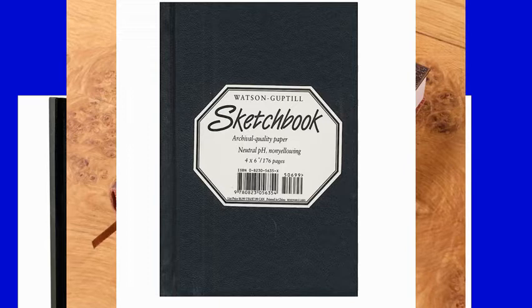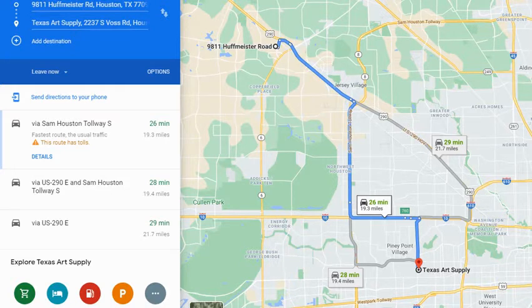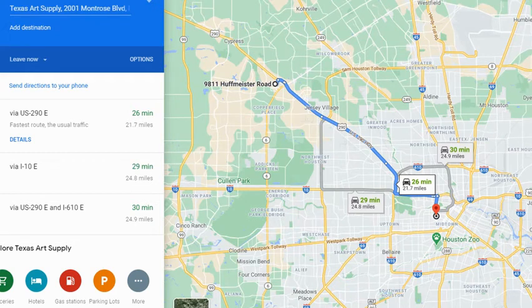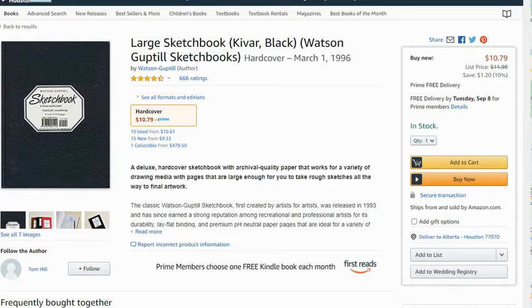I've only been able to find this at Texas Art Supply here in Houston. There's one that's 19.3 miles away, and it takes 26 minutes to get there. There's another one that's 21 miles away. It takes 26 minutes to get there. Anyways, those are at Texas Art Supply. You can also get it on Amazon. But this is my own personal favorite. If you want to go to Hobby Lobby or Michael's and get your own, that's fine too.